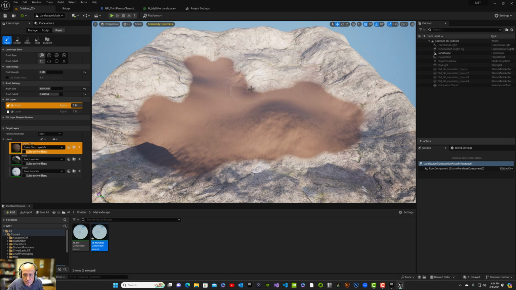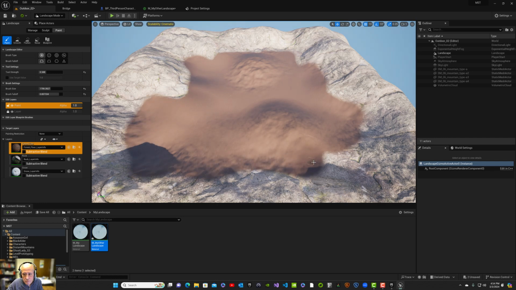So let's get these hills. And if I have to paint some rock back on top of that, it's going to be just fine. Pretty crude, I know.